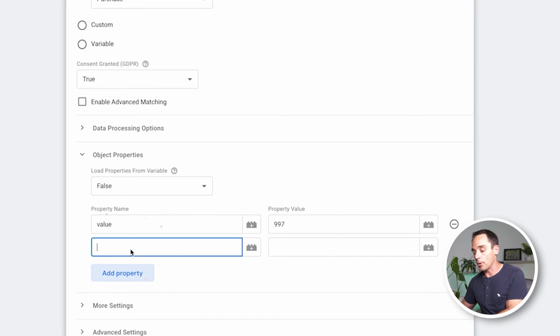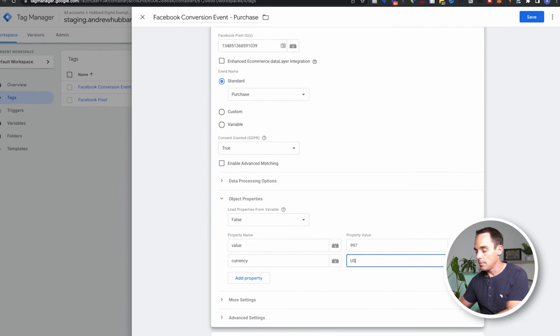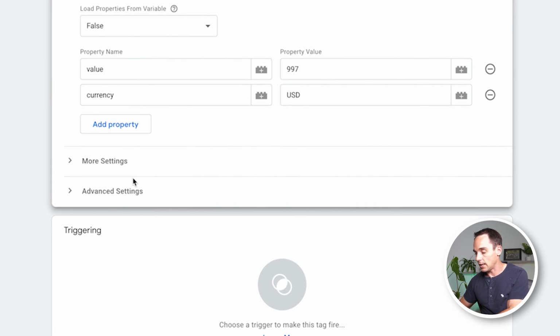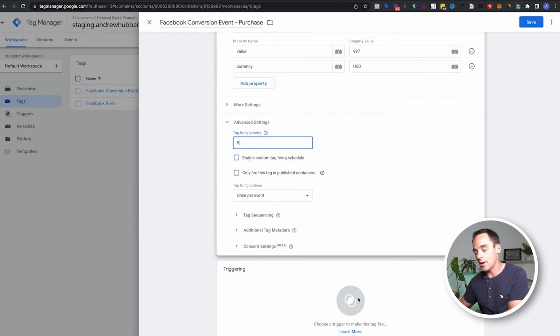Then we click add property again, and then we're going to type currency. And now we enter the currency code for whichever currency you use. For me, I'm going to put USD. If I wanted to track Australian dollars, I could put AUD. But for this one, I'm going to pop in USD. And that's it. I can click advanced settings now. And again, the priority is going to be 5 because we want to make sure that main pixel loads first. Okay, so now we just scroll down a little bit and now we set up our trigger.